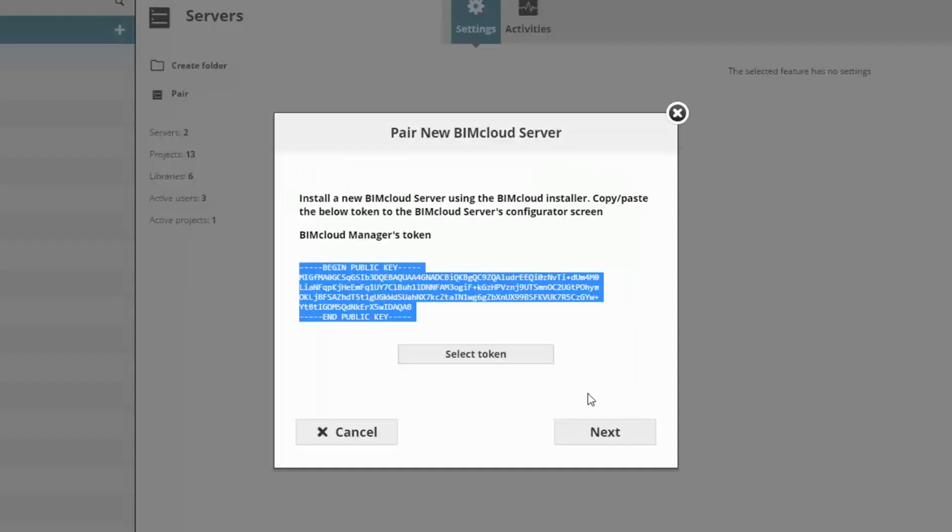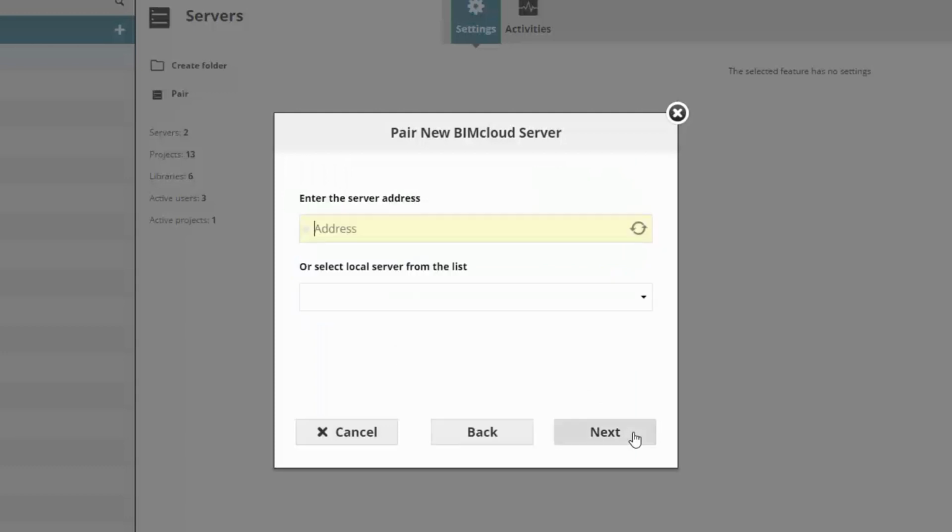Let's return to the BIMcloud Manager and click Next in the Pairing Process dialog. Enter the address of the machine where the new BIMcloud Server has been installed. The address must be a complete URL, including the protocol and port number of the server, which was defined during the BIMcloud Server configuration. Click Next.